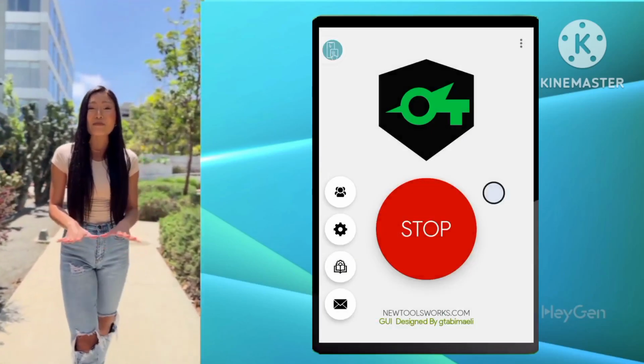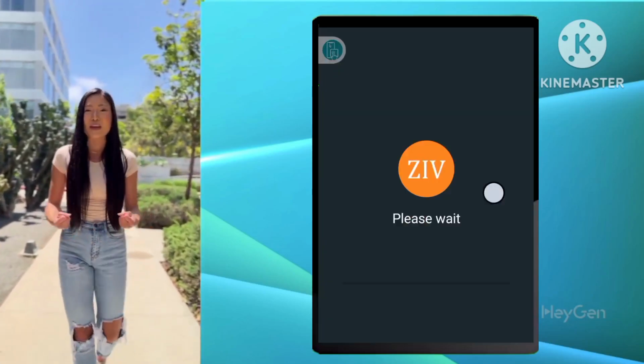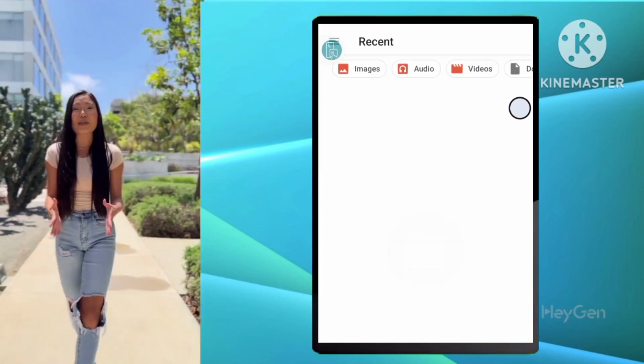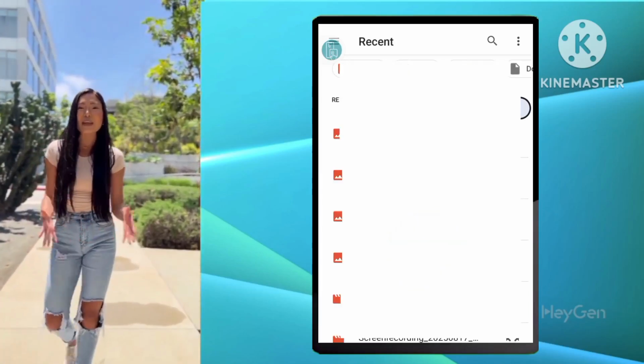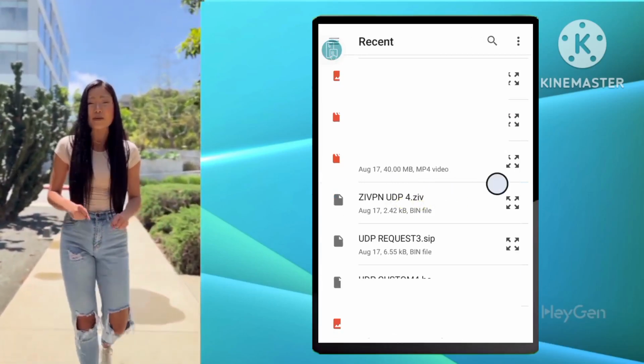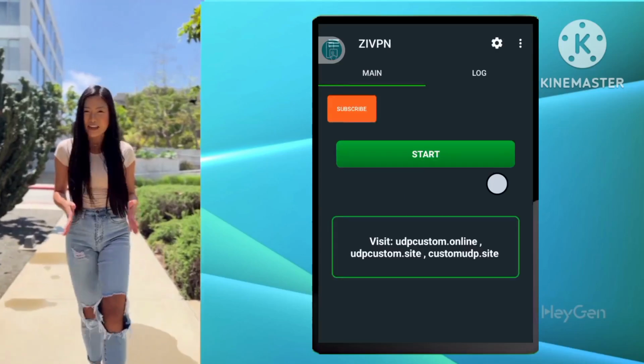Finally, open the ZIVPN app. Tap the three-dot menu, choose the Import option, and browse to your Downloads folder. Select the ZIVPN UDP configuration file and import it. Tap the Start button to start your secure VPN connection.